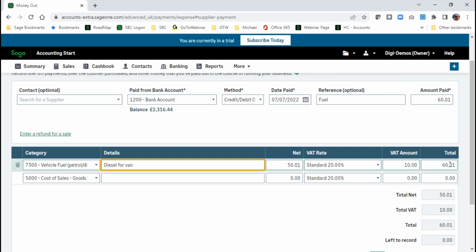If I need to break down the expense against maybe two different categories, or maybe part of it was charged at the standard rate and part was classed as being exempt of VAT, for instance, you can do that. Just a case of amending the line value. So let's say £50 was for diesel, and then maybe £10 and a penny was for, let's say we picked up some stationery at the same time. So we can break the expense down as much as we need to. You can do it against as many different lines as you want as well.